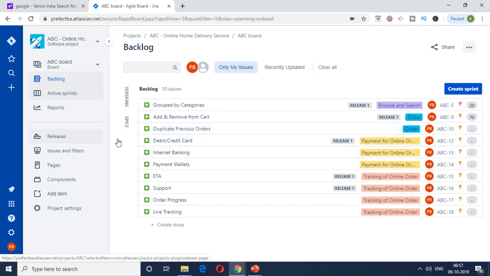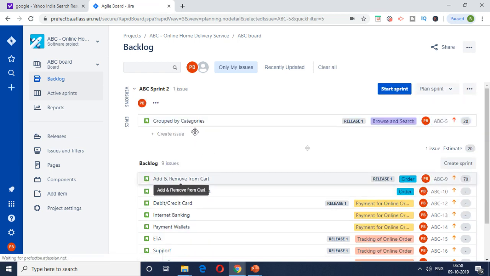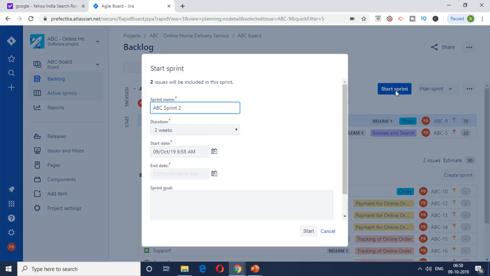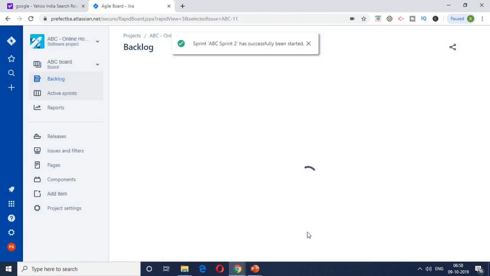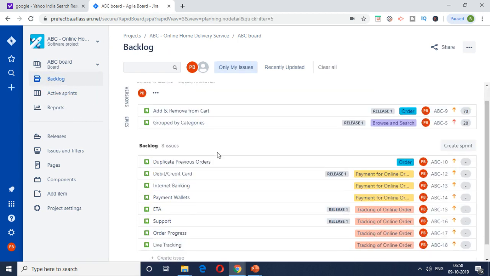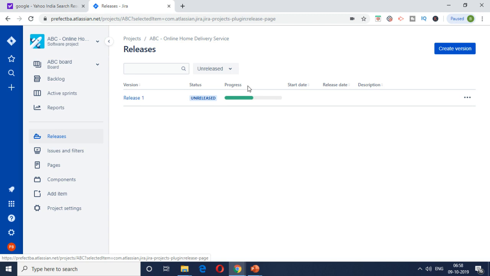So we have to do a similar exercise again in the sprint planning. So it'll go into sprint 2. So we move like 90 worth of it, and if you hit on start sprint, the cycle will start, and it'll continue. You can keep on creating these sprints until all of the release 1 items are done. If you see the progress, there is a progress bar. So this will go into green once all those items which are tagged to release 1 are complete, and then you can release it for public use.